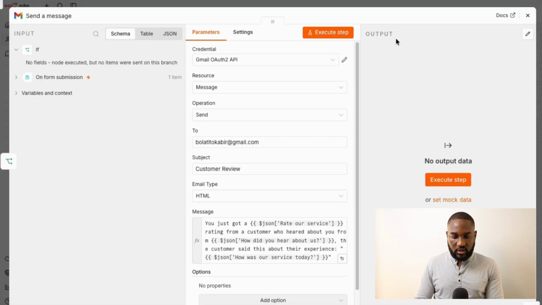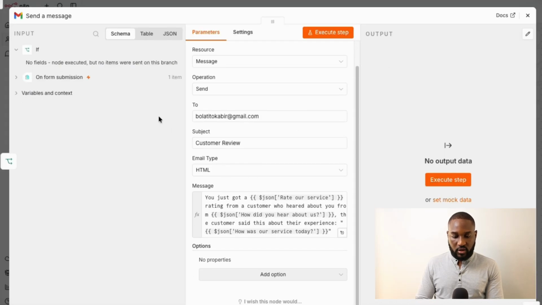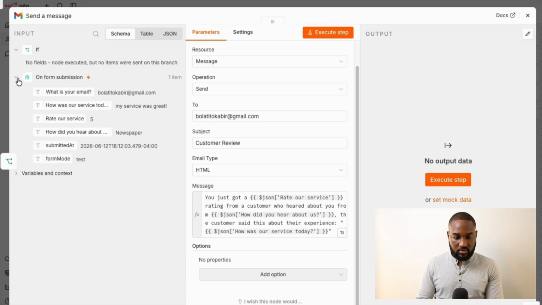Now, if the customer actually has bad feedback, right? One thing you can also do is send an email to the customer themselves. So here you can click on send. Who would you like to send it to? You would like to send it to the customer.